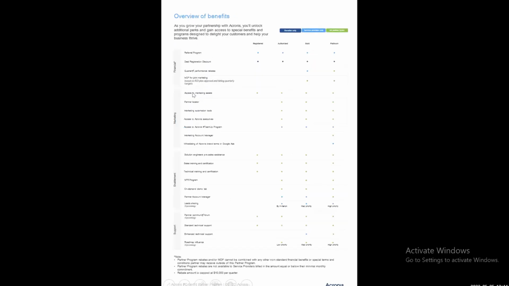So you can see here, you're entitled to so many things once you register, and as you move up the ladder to authorized, gold and platinum, you can get more marketing materials. You have access to more marketing materials. You have more access even to the registration discounts. You have access to 24/7 support.